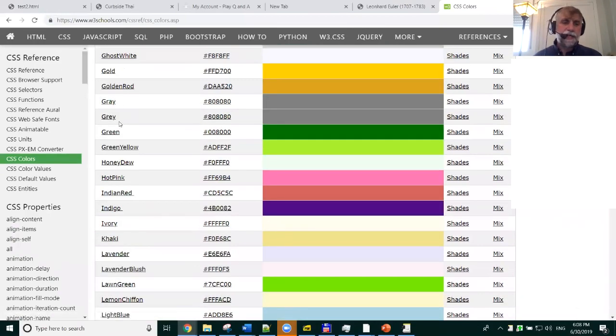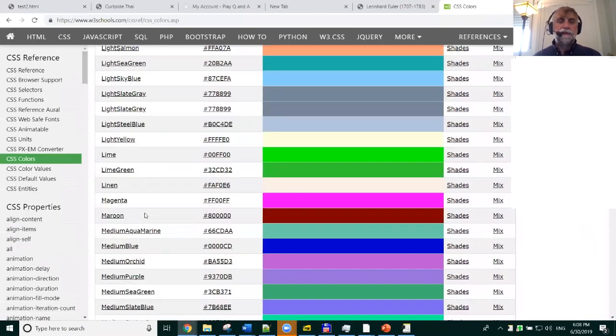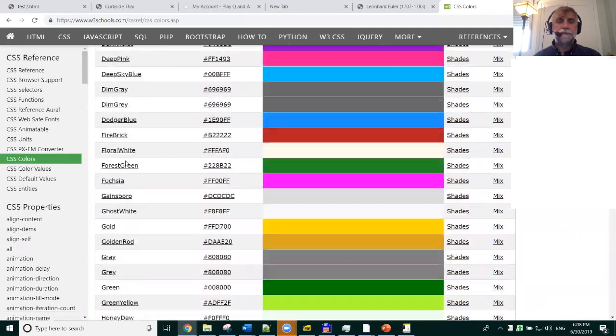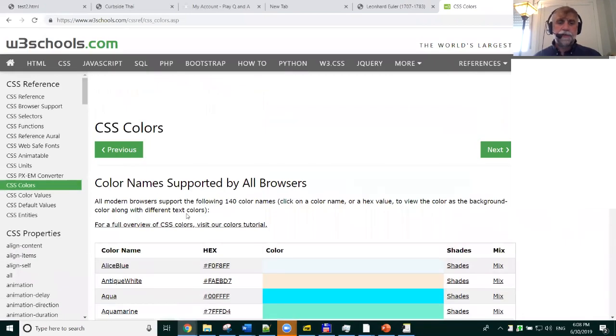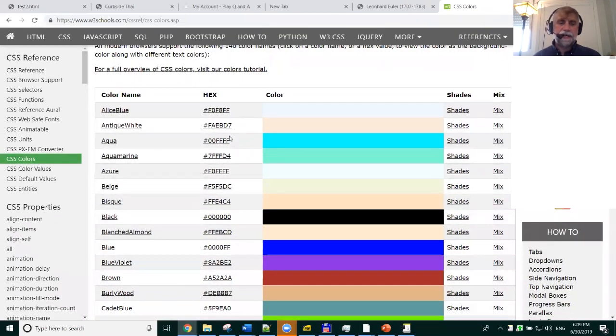This is gray, this is green, yellow, indigo. You could actually use these names. If you don't want to use the name, you could use the hex, which is a code that has a hashtag beforehand followed by six different letters. This is the equivalent of this specific color.